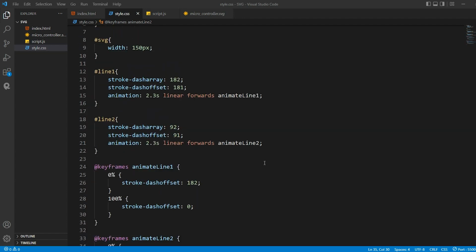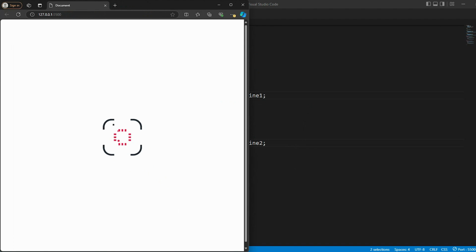Using easing instead of linear can create a smoother animation effect. This is where cubic-bezier comes in. It allows you to define the specific spacing of the animation. Let's explore how to modify the cubic-bezier value.